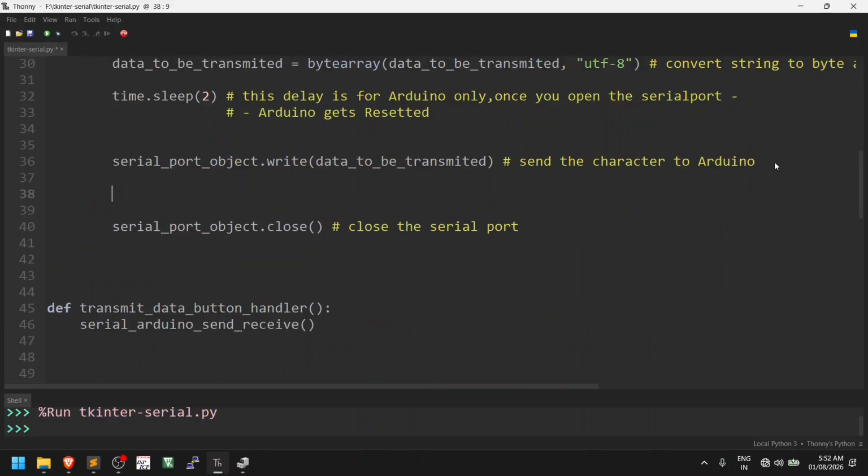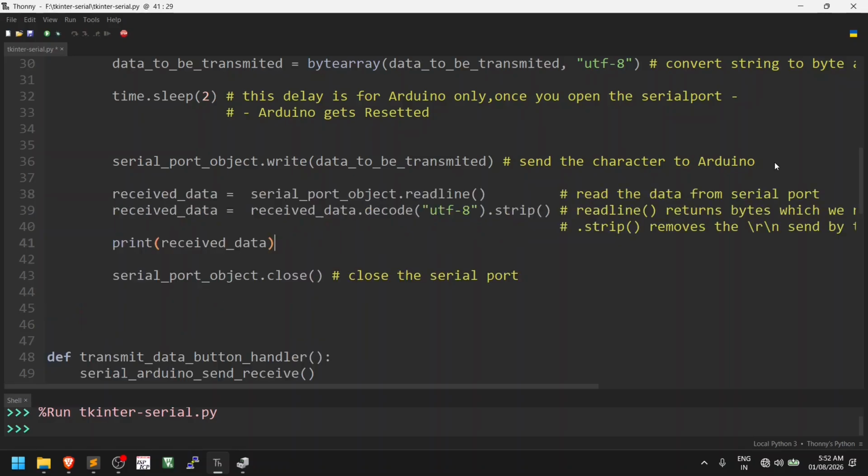Now, once the data is received by the Arduino, it will send back a response. So we have to get that particular response from the serial port. So we'll use the readline function. So this is the readline function. It will read all the data till it encounters a new line character, that is the \n.